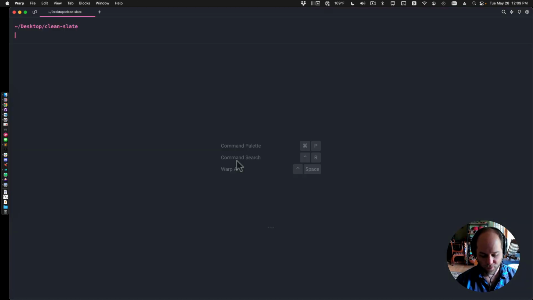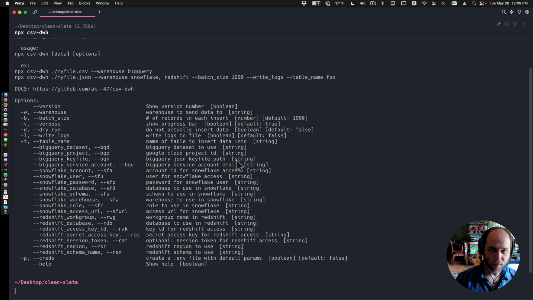Now to get started, you can run npx csv-dwh with no arguments, and you'll get the help screen that shows you all the different options you can pass to authenticate with different data warehouses and to specify the type of data that you're dealing with.